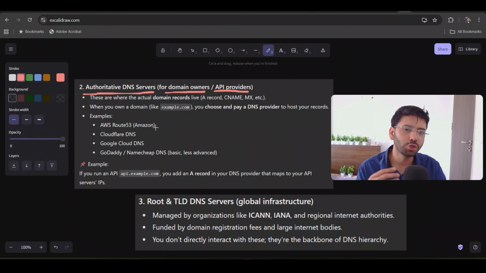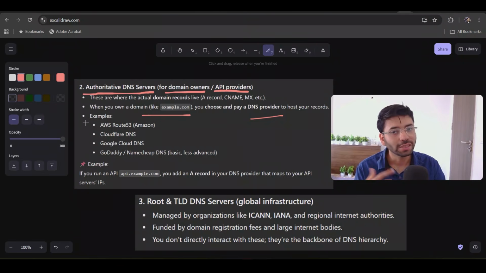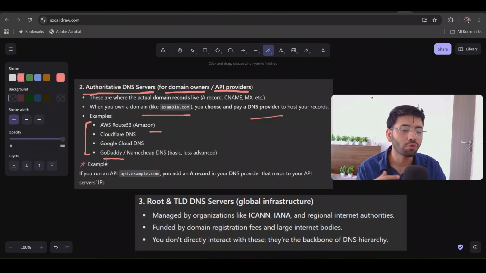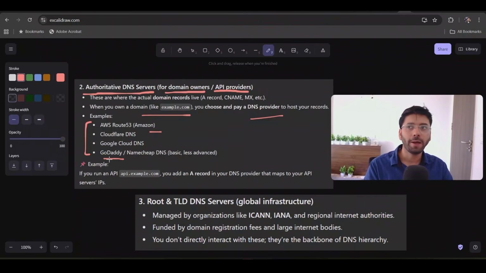So say for example you created a domain like example.com, then you basically choose and pay a DNS provider to host your records. Okay, some examples of these players are AWS Route 53, which is by Amazon. Then you have Cloudflare DNS, Google Cloud DNS, GoDaddy. You might have heard about this. There is a lot of advertisement of GoDaddy. So basically it provides you a domain. Say you want to have a website or anything, it provides your domain, so you pay for that part.